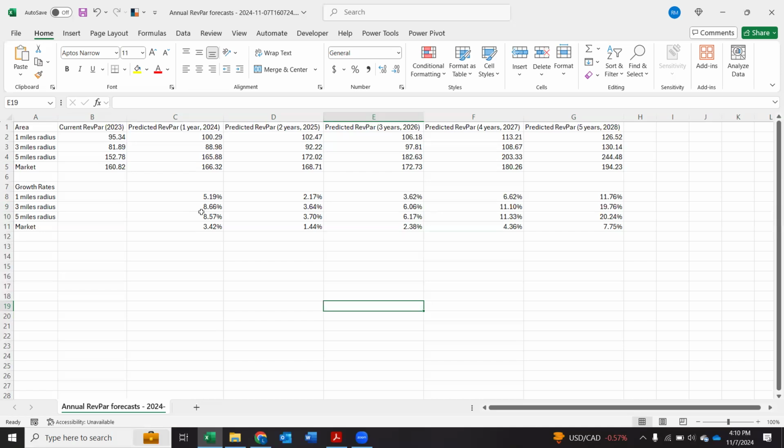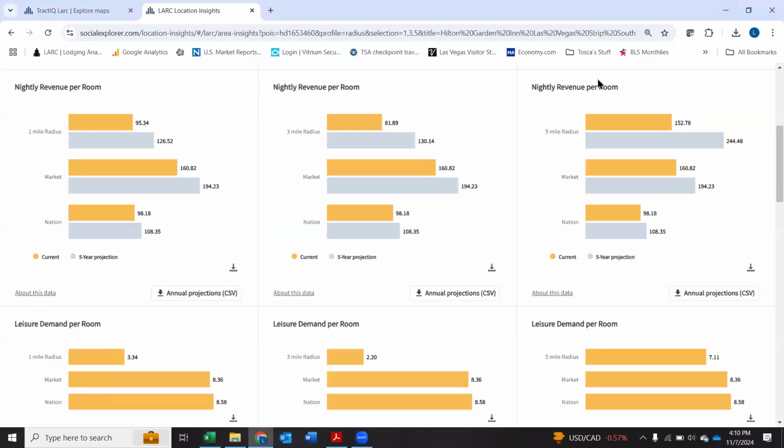We just benchmark it to the national indicators and then apply that ratio, that index, to our national forecast. So that gives you a sense of what that looks like. You have all of that data there.